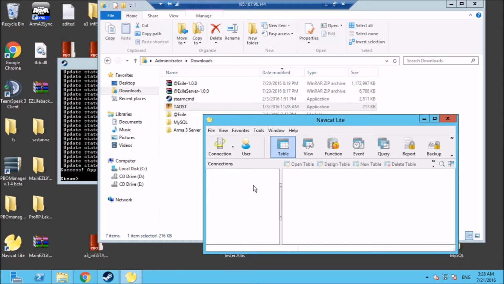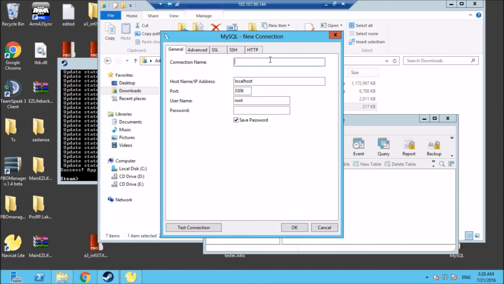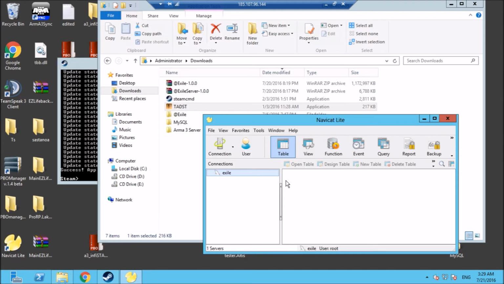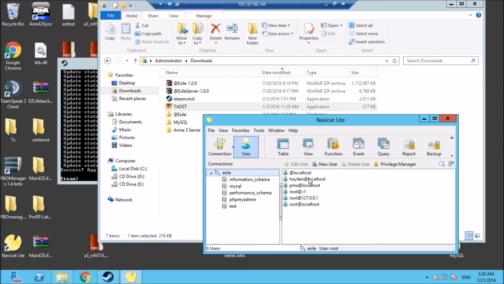Okay, we're back in Navicat. Click connection, MySQL, connection name, should call it Exile, localhost, ports, don't change anything here, go okay. Depending on if you've got a user created, I already have. Well, let's just click this first. User, my user down there is Hayden.